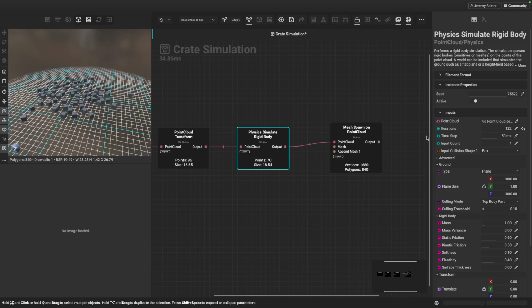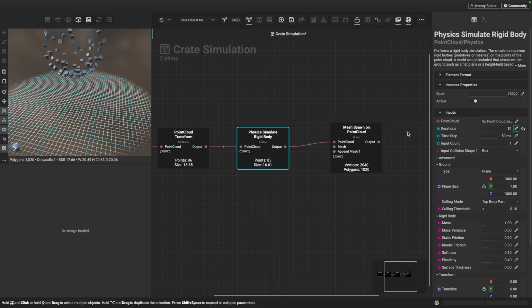The time step is how many milliseconds occur per iteration of our simulation. You can see I have a time step of 50 milliseconds, and if I set my iterations to something like 10, you can see not much happened here. That's because our simulation is only occurring over 500 milliseconds, or half a second.